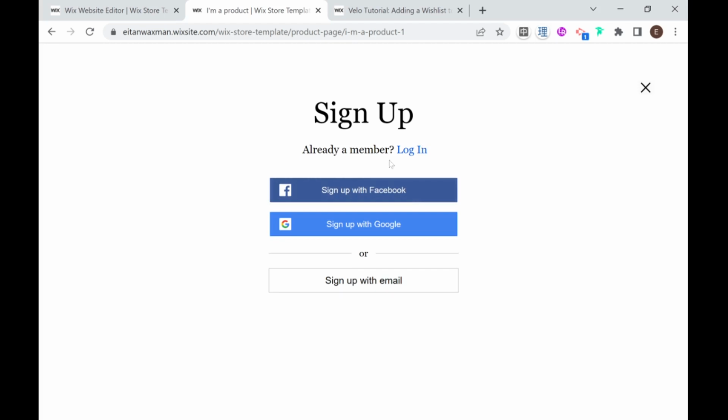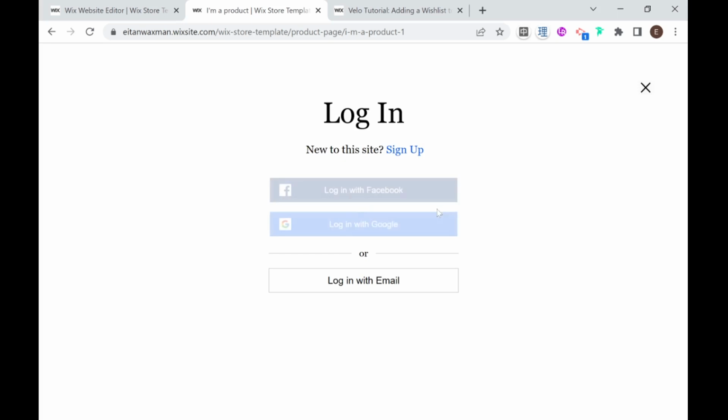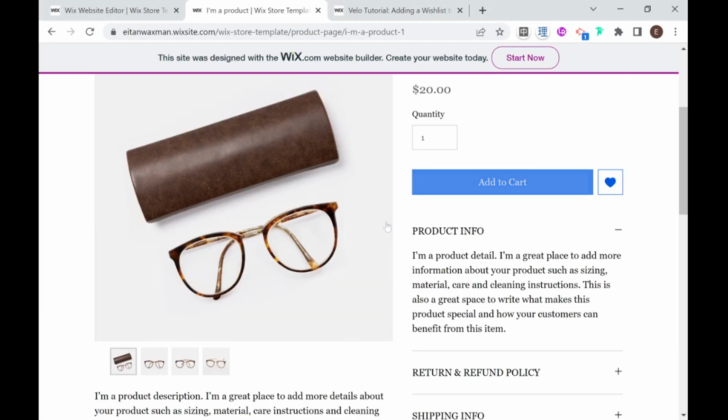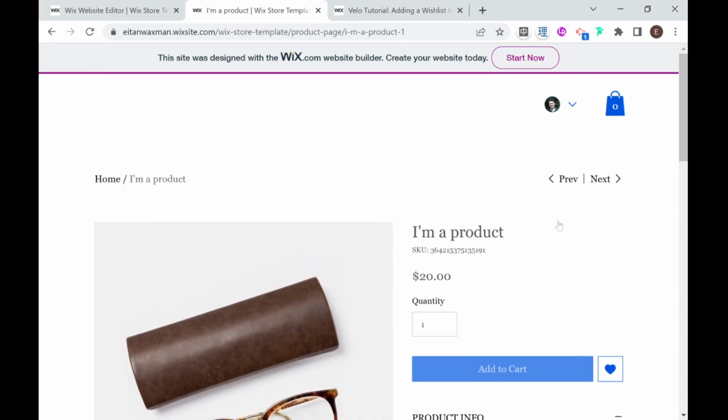And I have to be a member because basically what Wix does is it links between the member and the item that they want, and then displays this wish list in their member area. So I'm just going to go ahead and log in with Google. And now it has been added to my wish list. You can see that the heart is filled, which indicates that I've added to my wish list. And if I head over here to my account, you can see that I have a my wish list page.